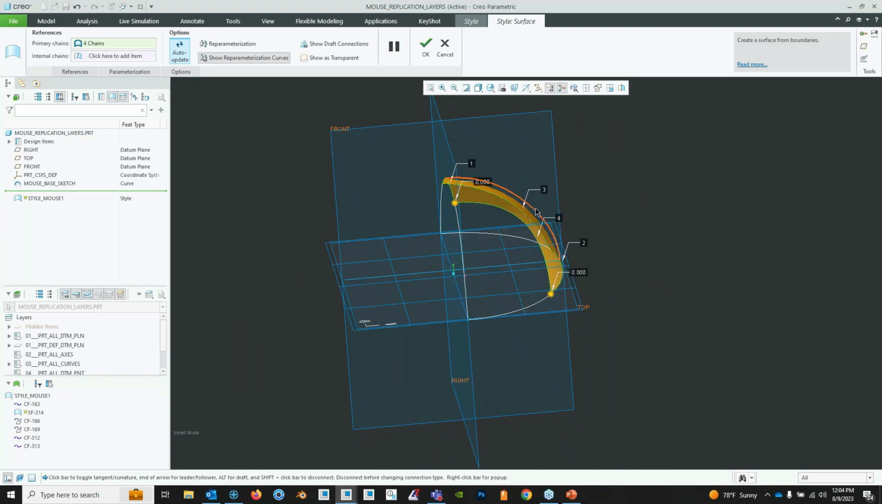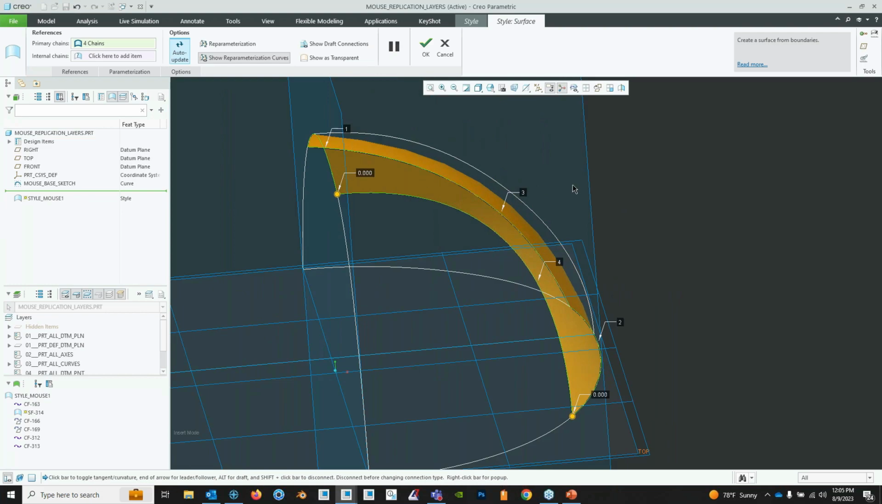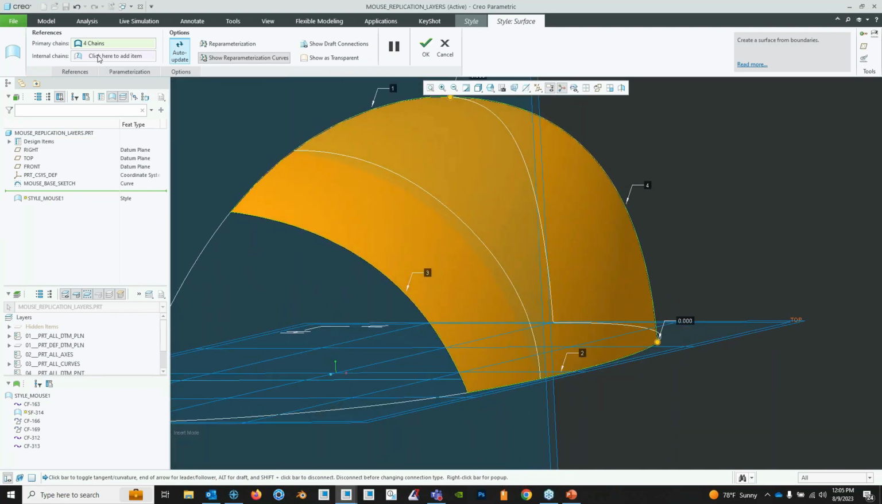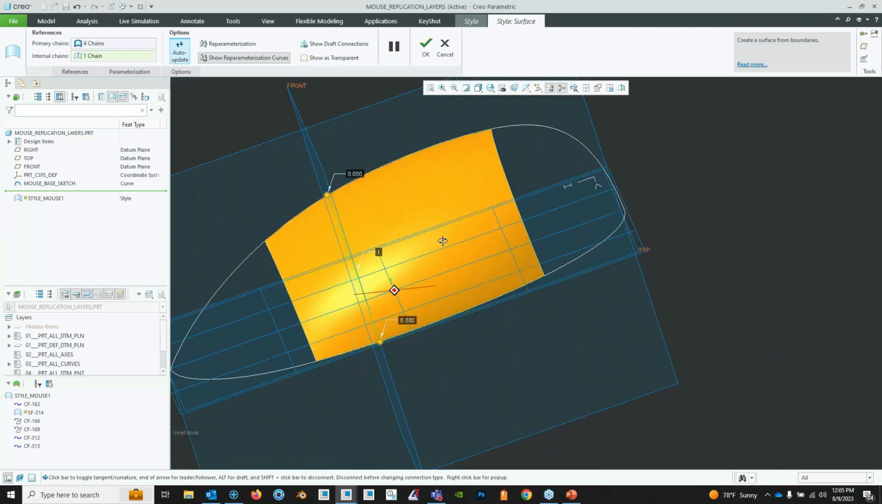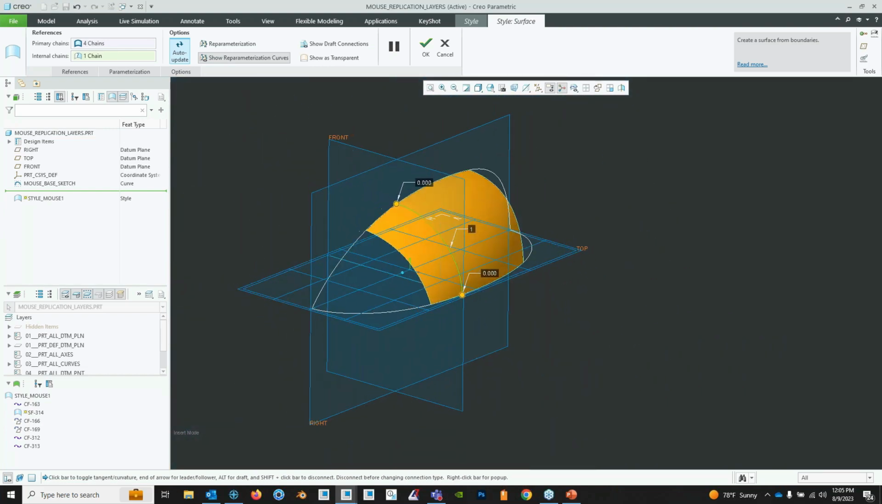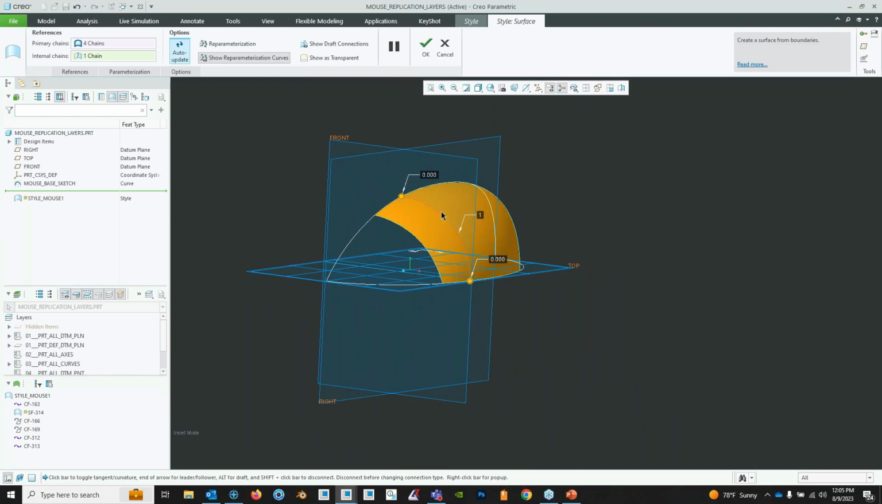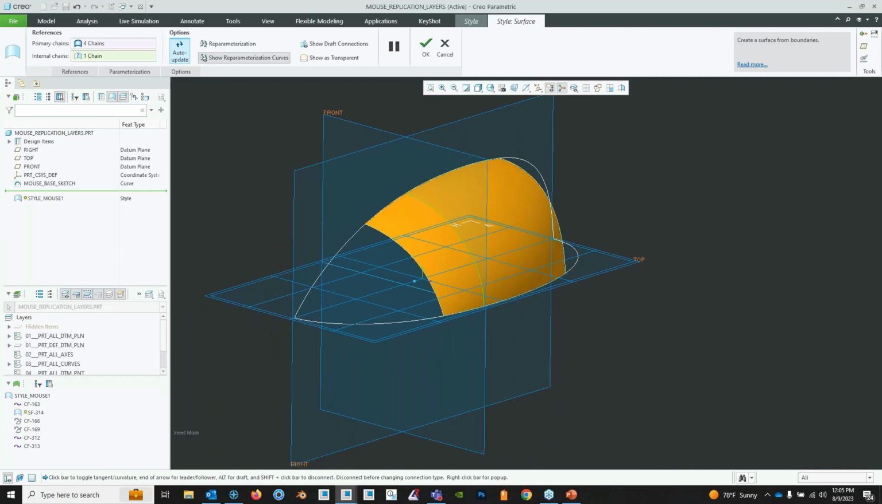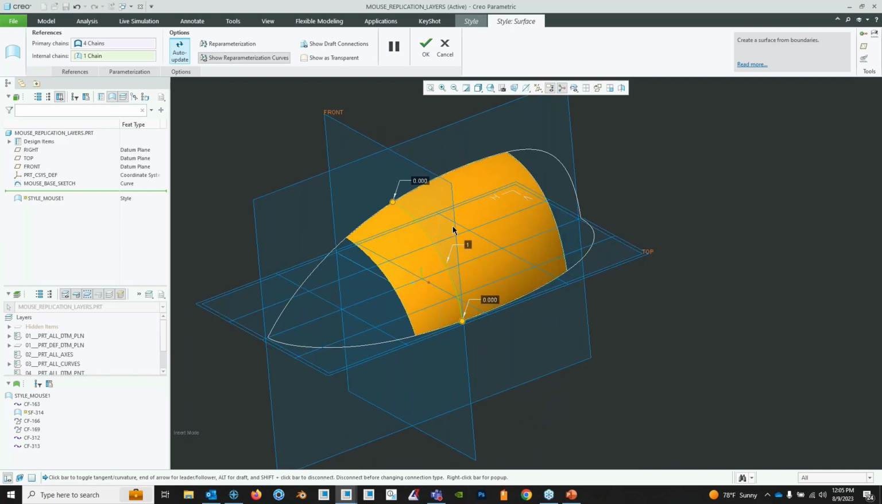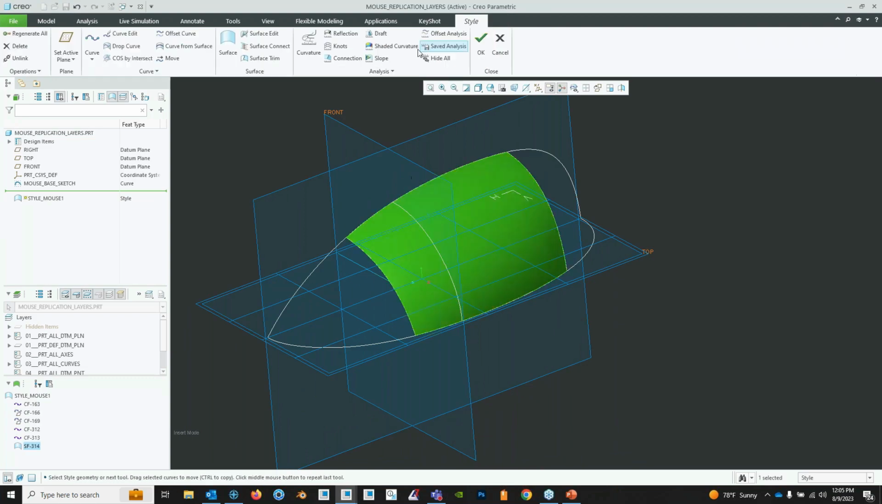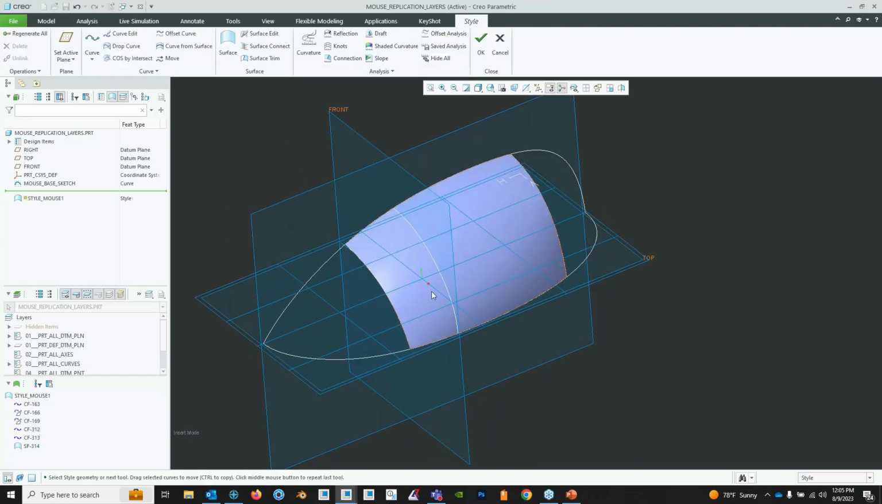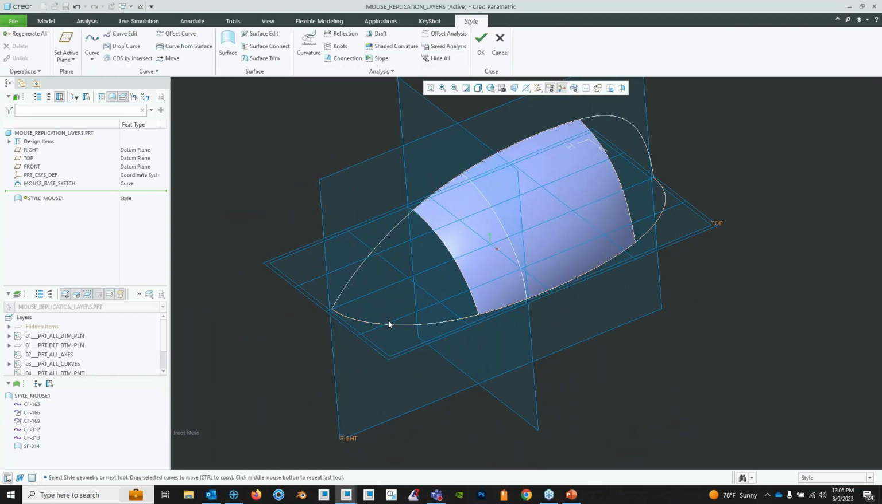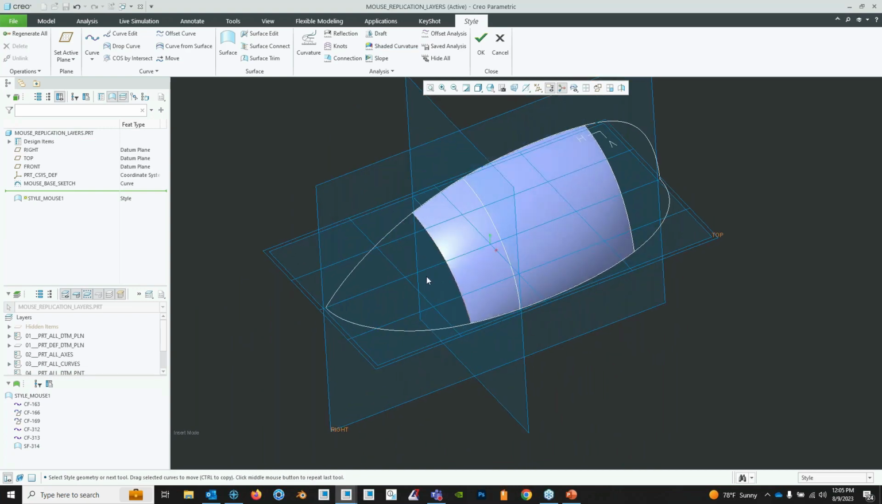I also want to be sure to add, see how this center curve is sticking out? I could add that as an internal chain, because when I go to manipulate the surface later, if I add more points to this, it'll allow me to manipulate that surface. Now we got one surface there.